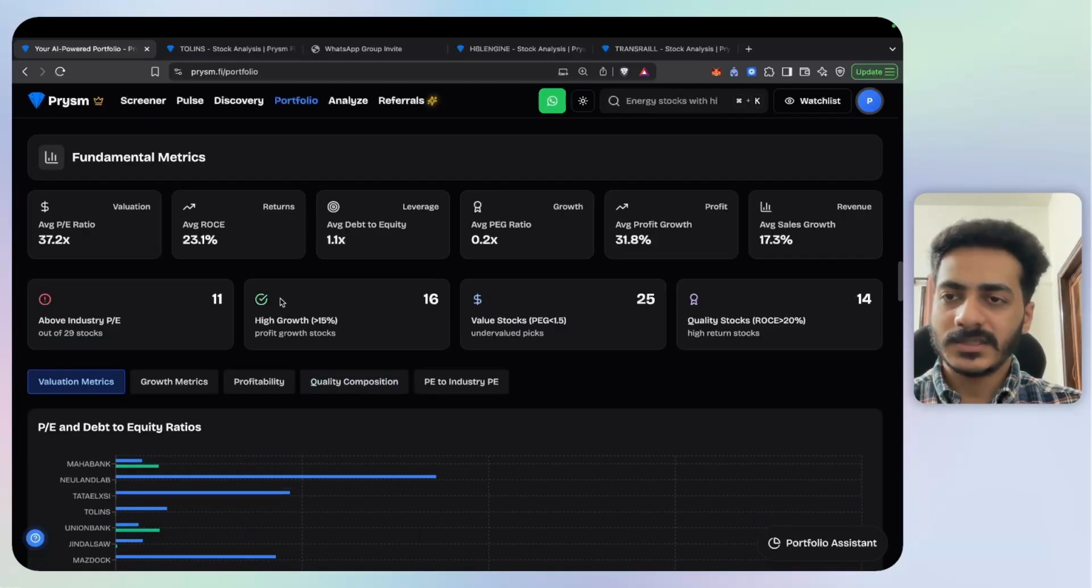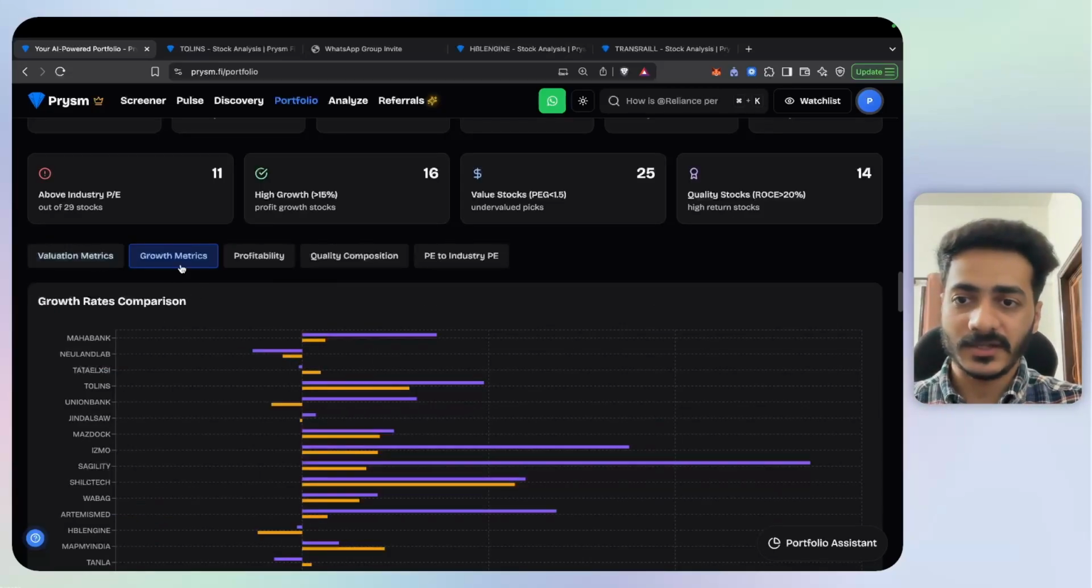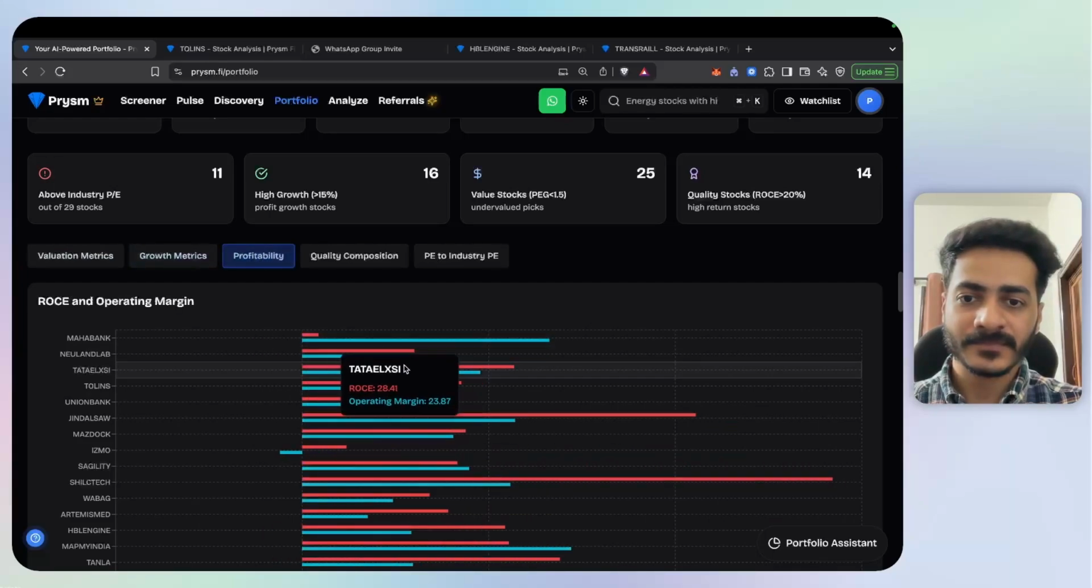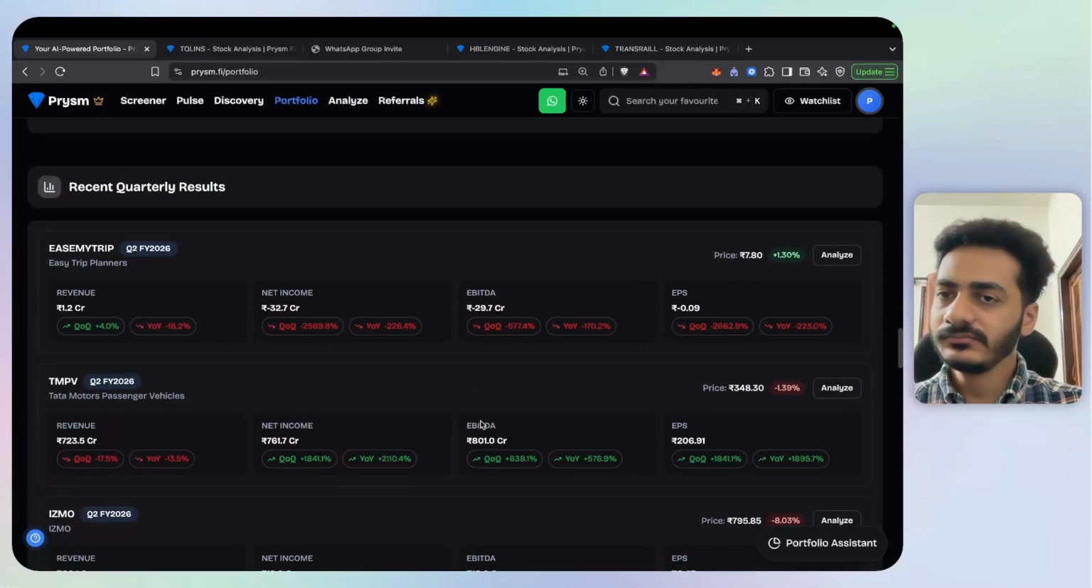And then here what you can see is the overall fundamental metrics of your portfolio, like what is your average PE, what is your average ROC, debt to equity, PEG ratio. You can basically switch between valuation metrics, growth metrics, profitability, and track everything together in a holistic view. Then you can track all the quarterly results for your portfolio stocks here itself.